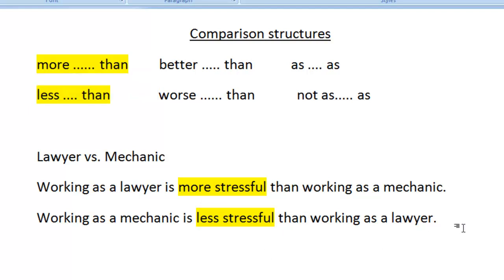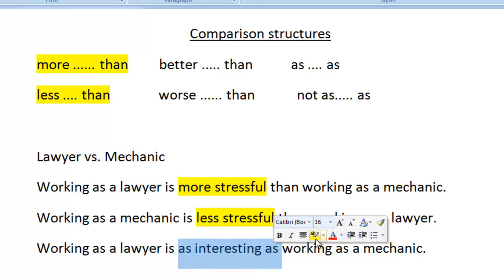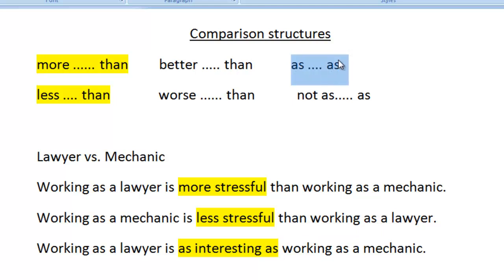So what else could we say about a lawyer and a mechanic? Working as a lawyer is as interesting as working as a mechanic. If I absolutely love cars, then definitely I think that working as a mechanic is very interesting. So in this case, I wanted to point this one out because I want to express that both jobs are the same. To me, both jobs have the same level, if you will, right? They are the same. One is not better than the other. And again, this is my opinion because I love cars, and I also think that lawyers are interesting, and the work that the lawyers do is very interesting.